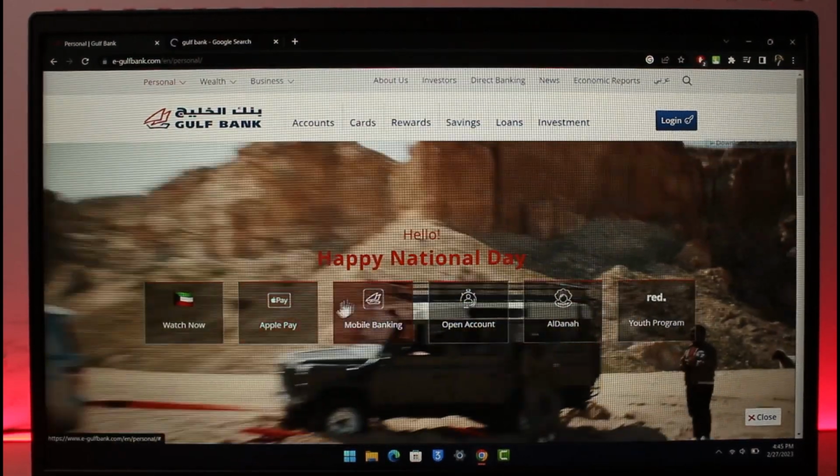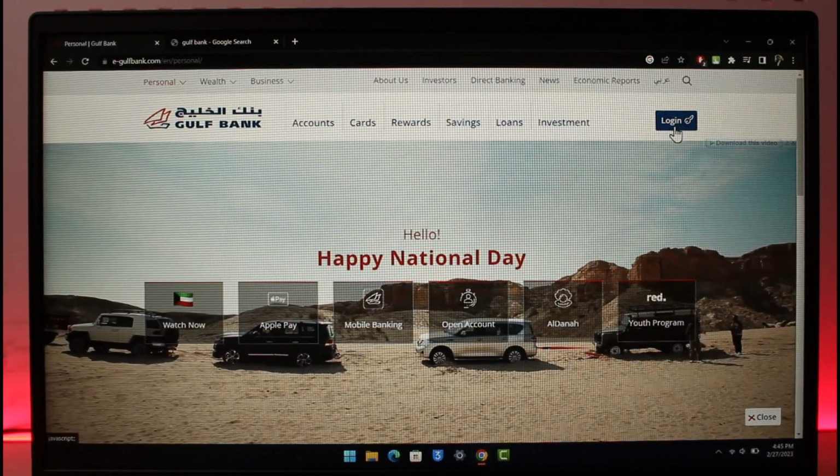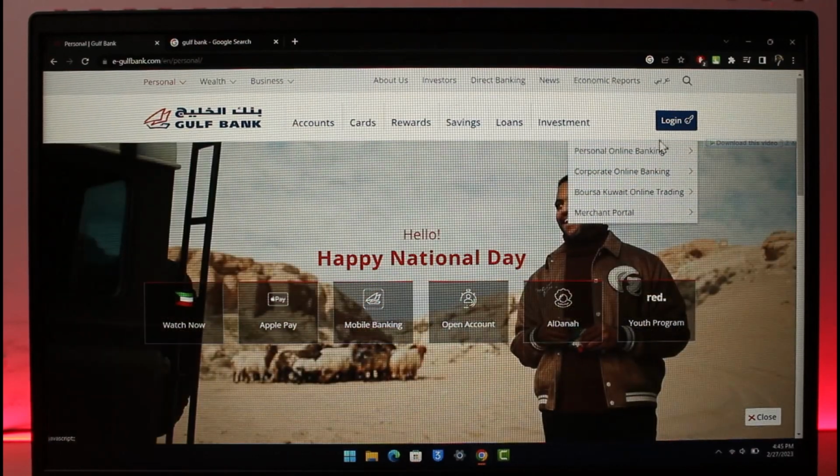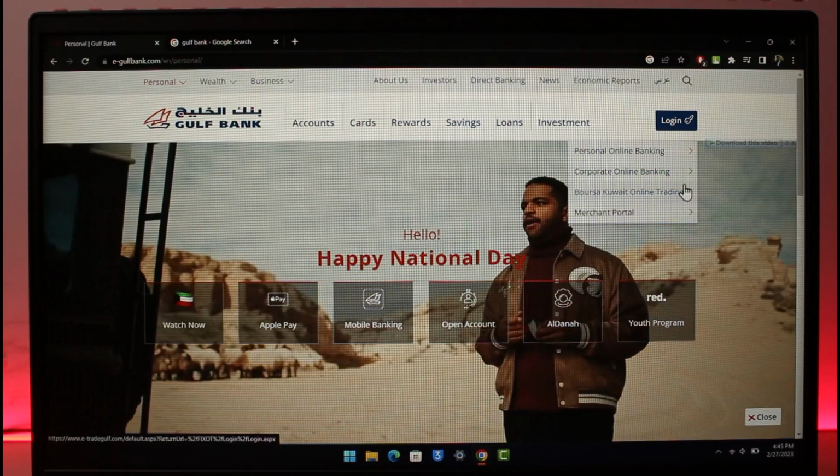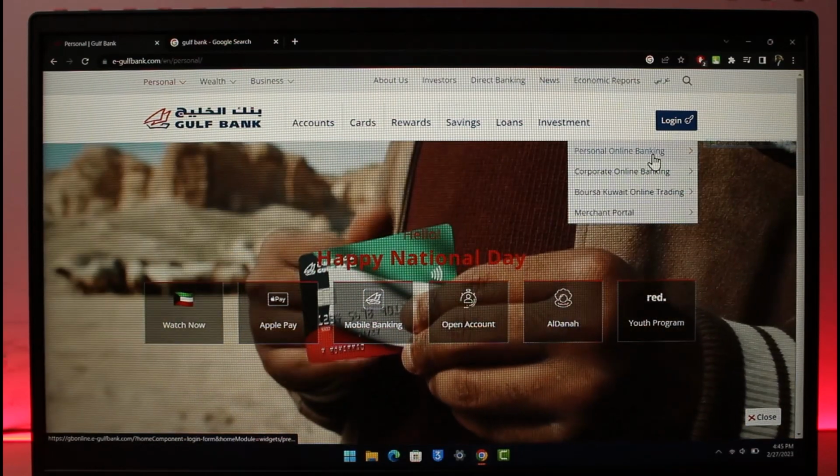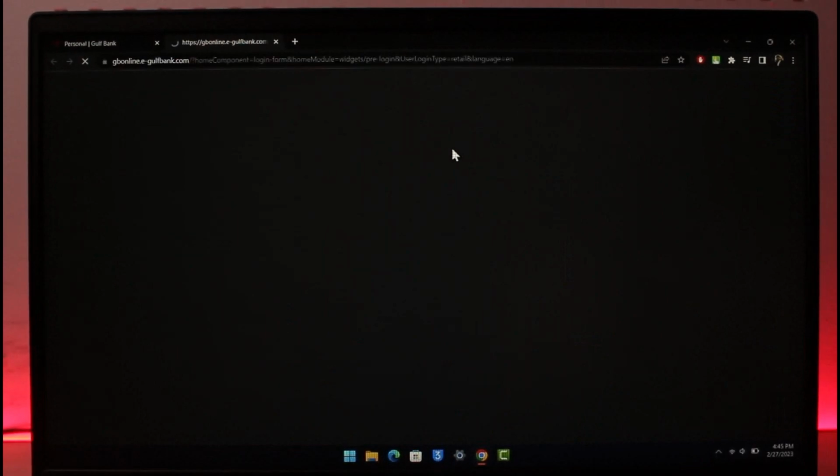Once you go to that URL, on the top right hand side you'll see the login button. So just click on the login option, and you can say personal online banking, corporate online banking. In this case, I'm assuming most of you want to log in with a personal online banking account, so just click on that option.